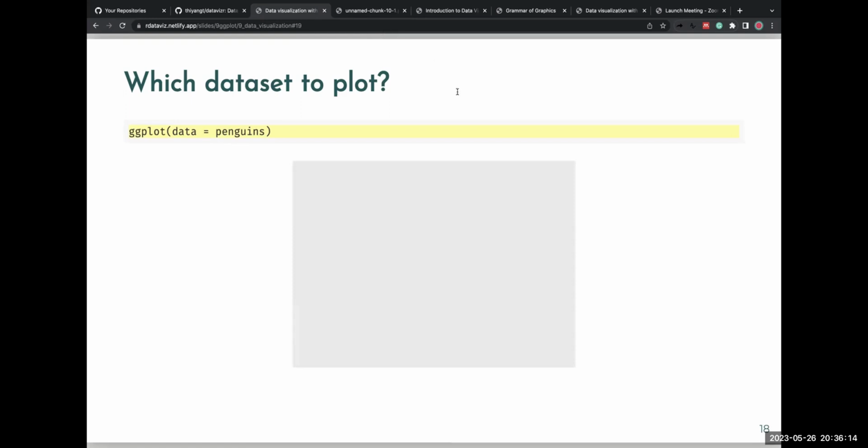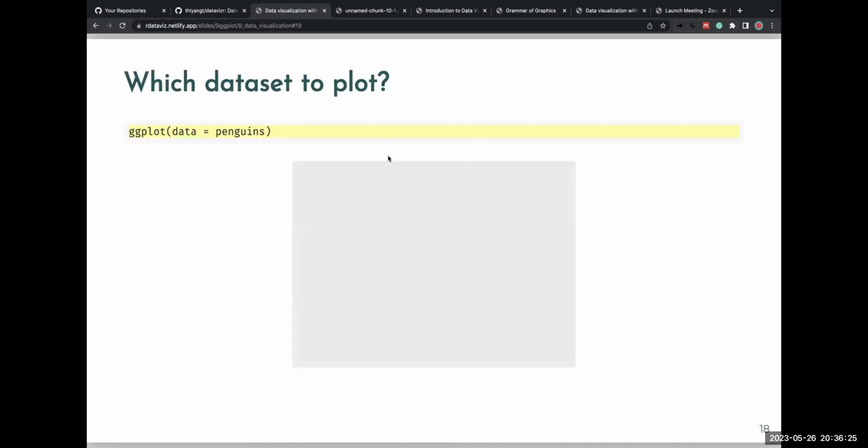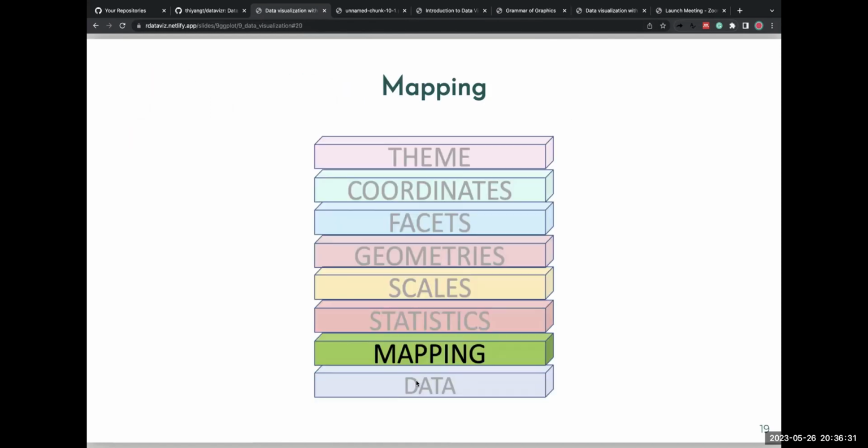So we completed the first layer, the data layer. We learned how to take a paper and how to introduce our data set to ggplot. So we completed the first layer. Very easy.